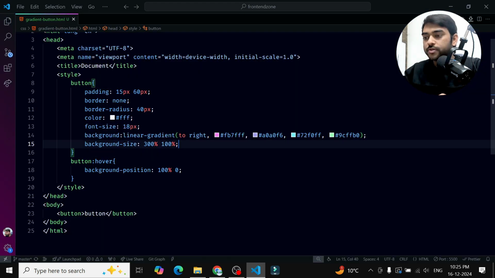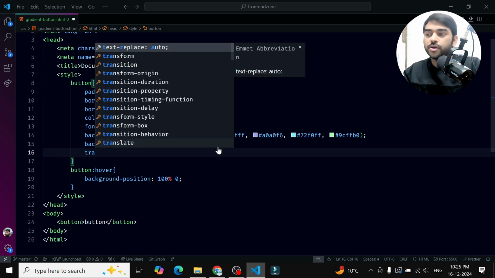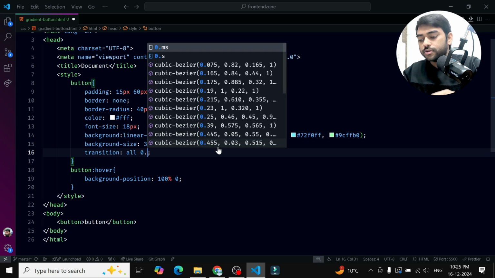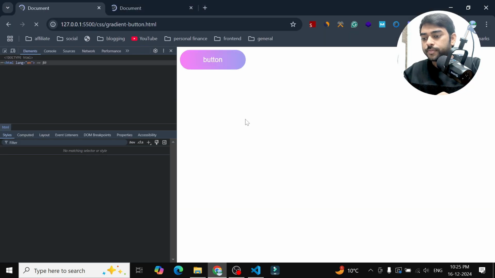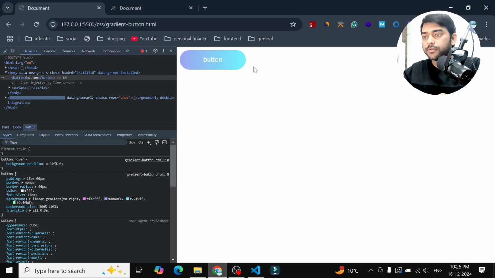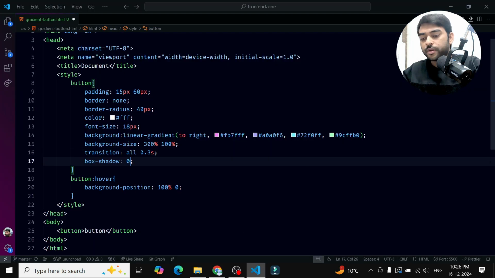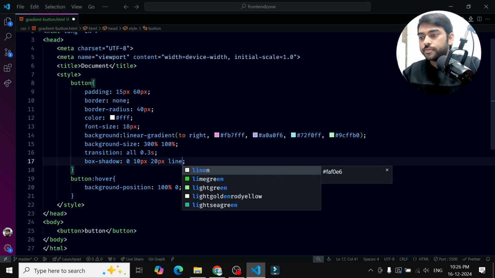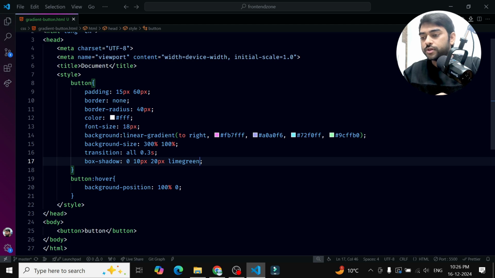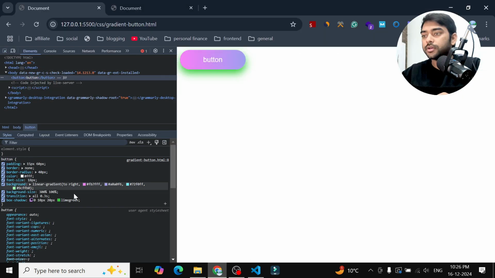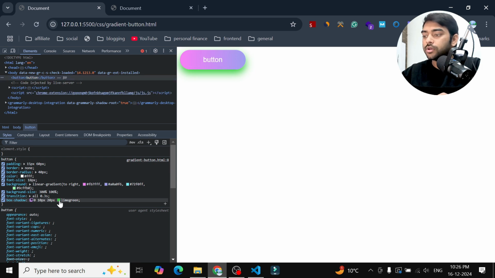So let's first add the transition so that we can see the effect, transition of 0.3s. So now if I hover, you can see the changes. And let's add the box shadow as well. I will add 0, 10 pixel, 20 pixel, and let's add any color, or let's add lime color, and later we will change according to our need. Let's inspect it and change this color according to our requirement.